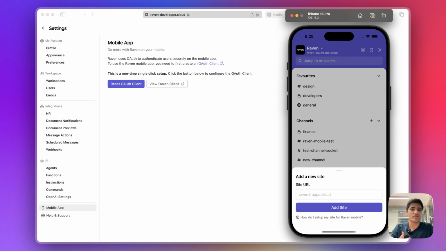The second was, does this work for self-hosted Raven sites? Yes, it does. So even if you're doing self-hosted, the process is pretty much the same, right? Nothing else changes. Just remember that your self-hosted site needs to be on HTTPS. It cannot be on an insecure URL. The other thing to note is that Raven Mobile requires Frappe version 15.63 or later, right? Even if you're on the develop version, that's fine, but if you're on version 14 or below version 15.63, you'll see that a few things do not work.